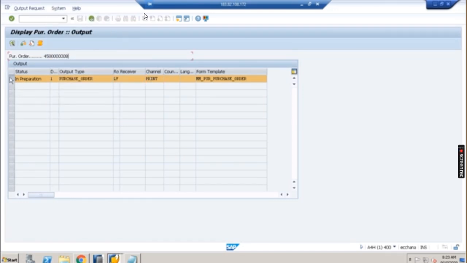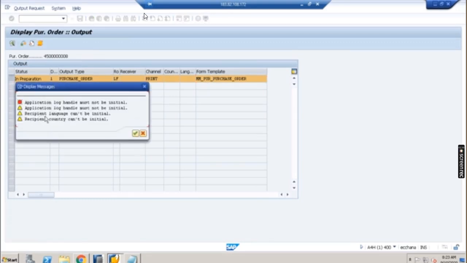Ramireddy, can you please guide me how to check this message type from here? Where can we check the message type?